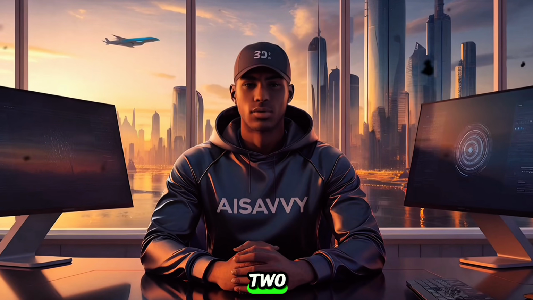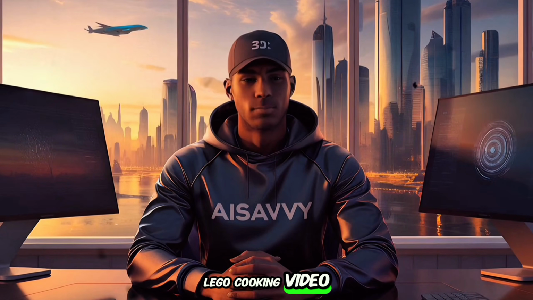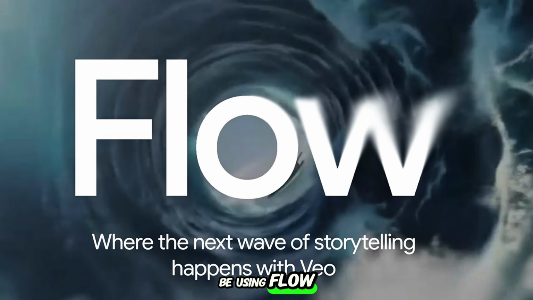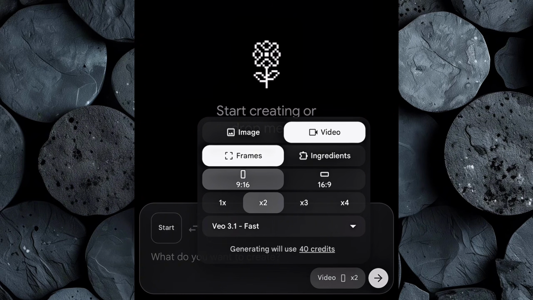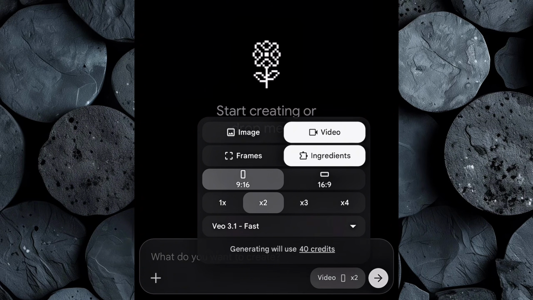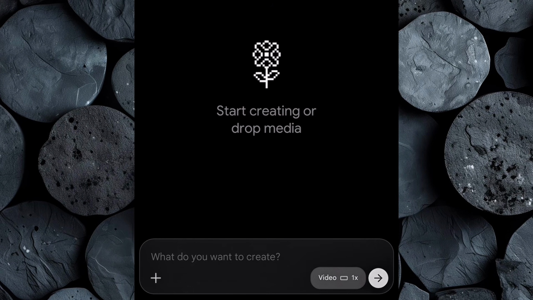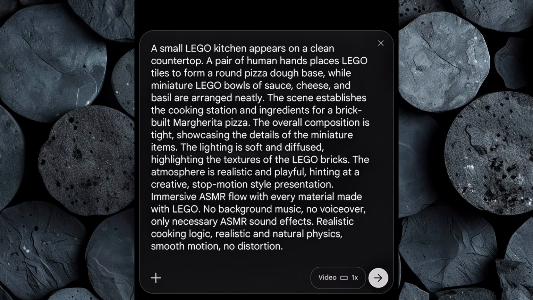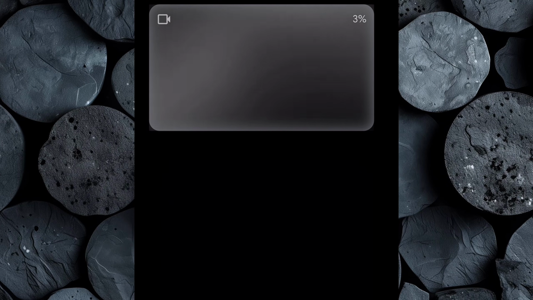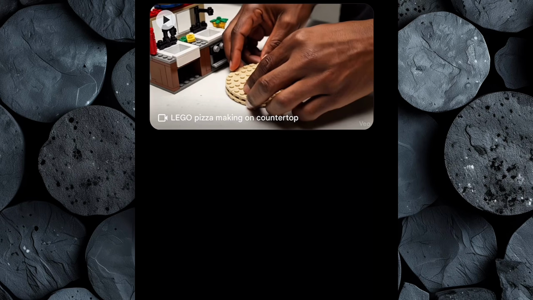The next step is generating your Lego cooking video clips. For this, we'll be using Flow AI. Head over to Flow AI and switch to the video generation section. Click on Ingredients and set your aspect ratio to 16:9. This is perfect for YouTube long-form videos. Now go back to ChatGPT, copy your first scene prompt, and paste it into Flow AI. Hit Generate, and within seconds, your first Lego cooking scene will be ready.